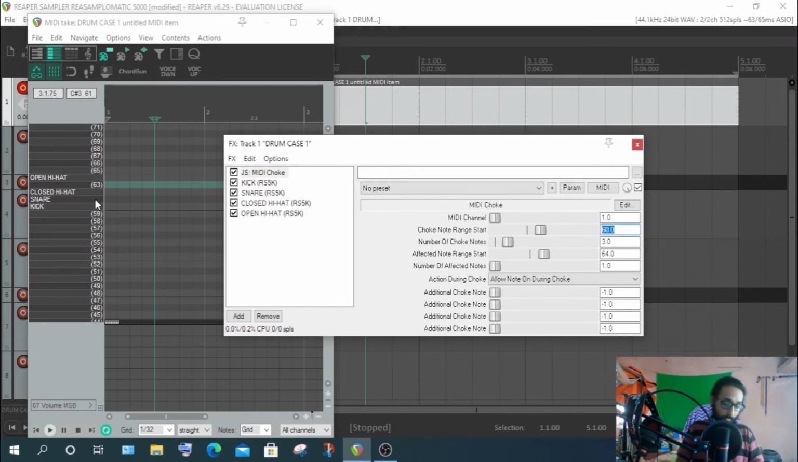Now I'll be playing snare and open hi-hat. Same thing. This snare will cut this open hi-hat. And now let us see closed hi-hat. Actually this case is for closed hi-hat and open hi-hat. I'm just showing the other to make you understand about this note start range and number of choke notes.